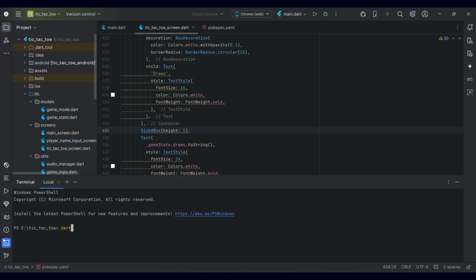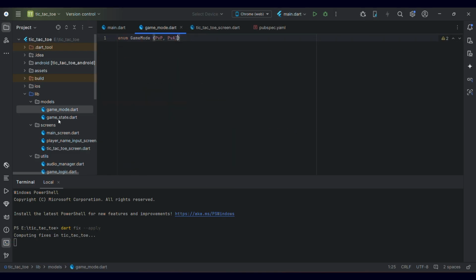Run this command, dart fix --apply, to automatically apply the const keyword wherever needed and fix some issues.